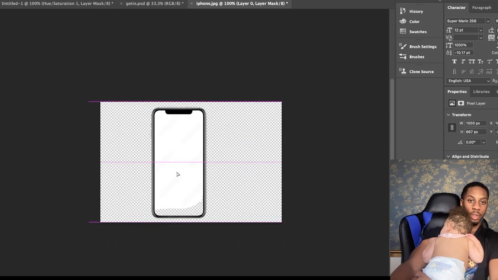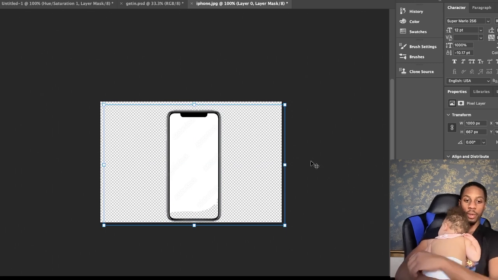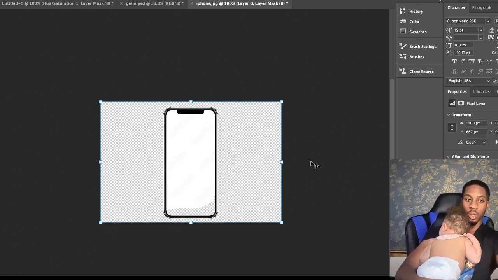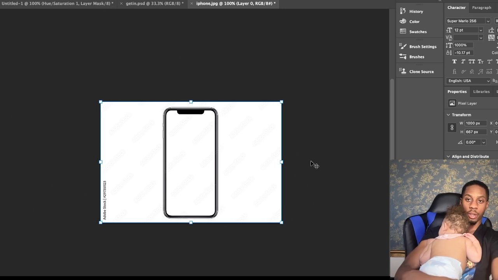on the iPhone, because I saw it was white before here. If I undo, hit Control Z, there's a background right here, but I just opened up the image and added it down to the template.